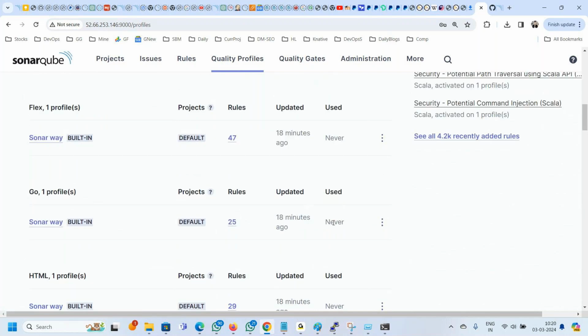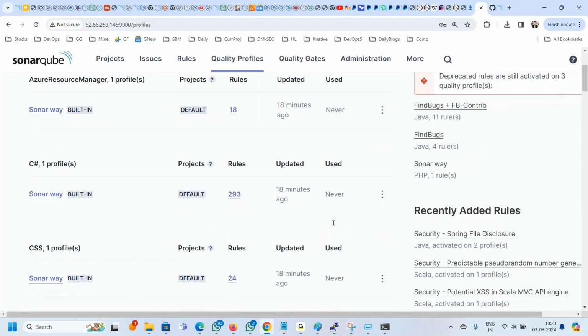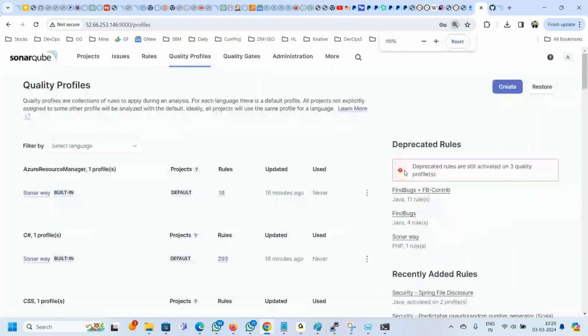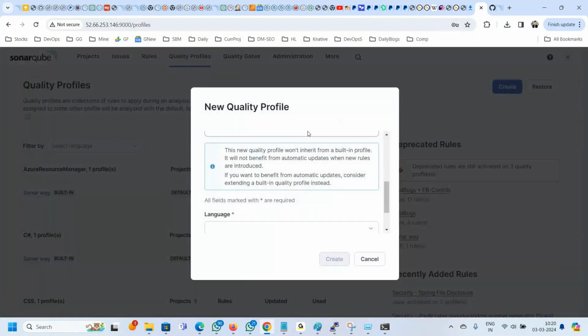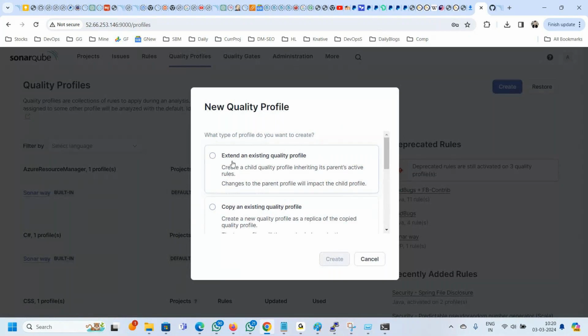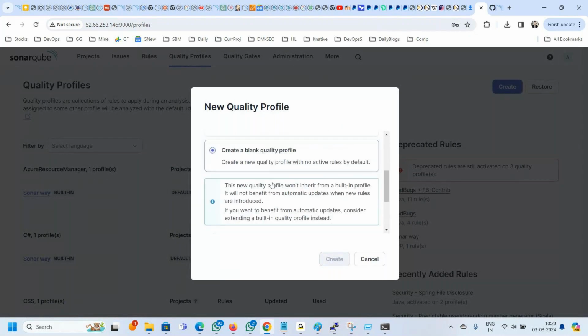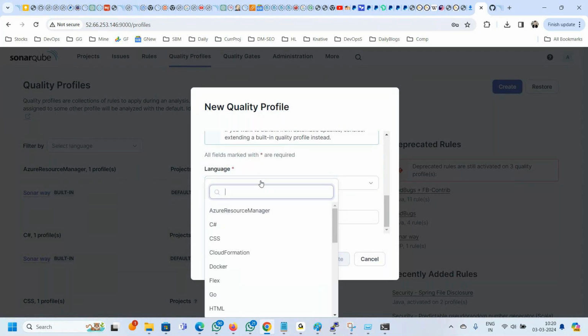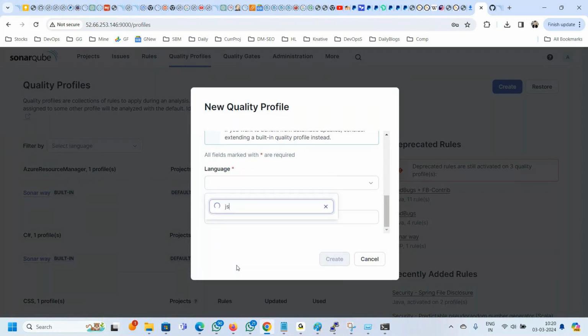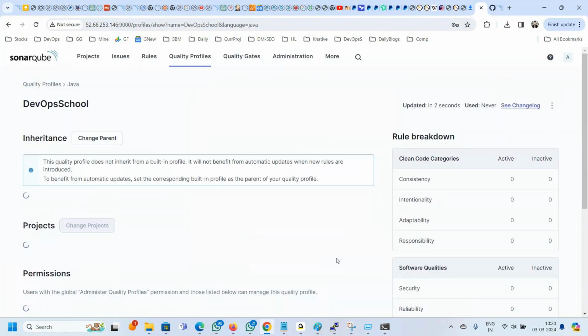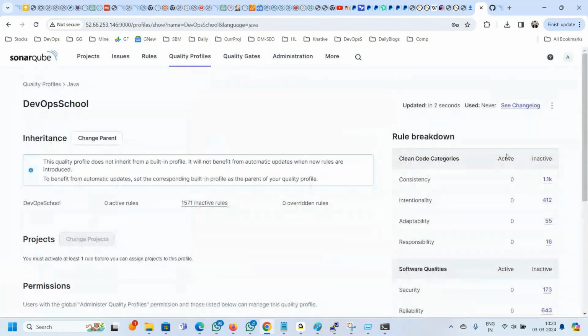Now you'll say, Rajesh, I want to create my own profile for my own projects. How do we do that? Create your own profile. You want to extend or copy? No, I want to create a blank one. And what is the language? Java, I have Java source code for the demo. The name of the quality profile, I'll give it DevOps school. Now if you see active rules, how many? 0. You have inactive 1 point dot dot dot.